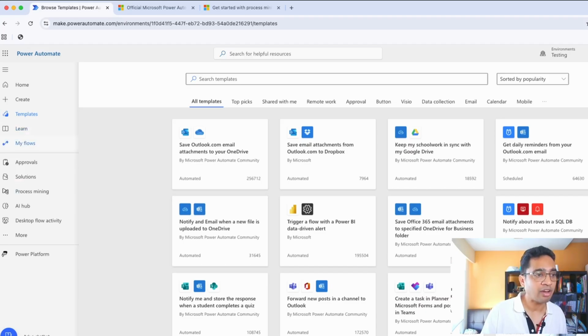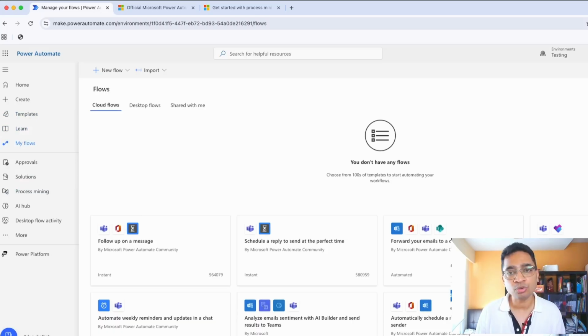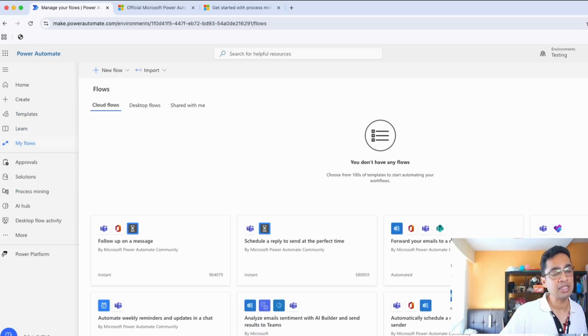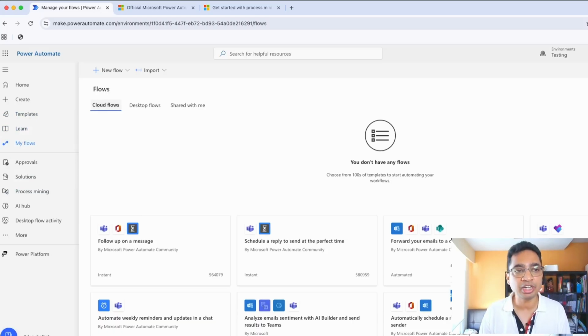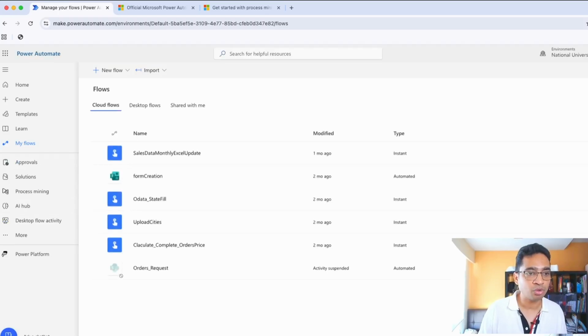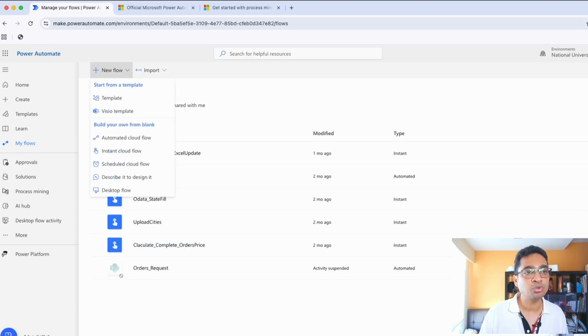Then you have My flows. My flows basically means whatever flows you have created, you can see all your cloud flows. Right now, on this testing environment that I am in, there are no cloud flows. But if I switch to another environment and go to My flows, you will see that there are a lot of flows that I have already created earlier. Then you can create new flows from here as well.